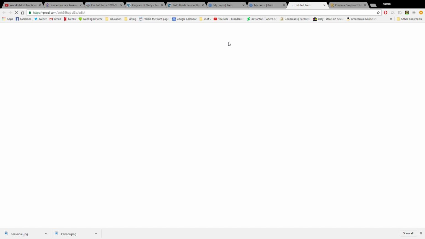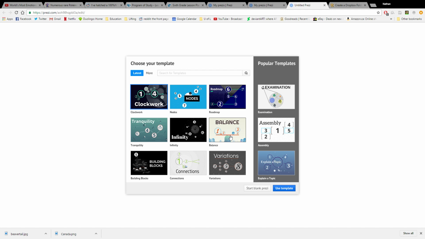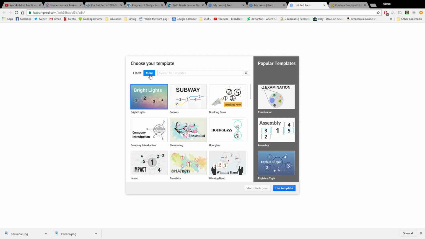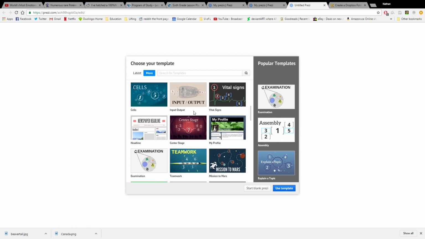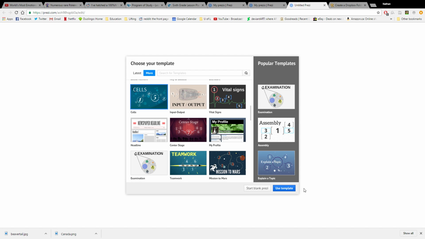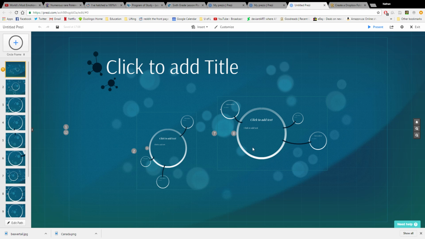So once you do that, it's going to load, and then it is going to ask you to choose a template. Now, a template is basically a starting point so that you're not just starting with blank screens. And you can see here I've got a whole bunch to choose from, but if I don't like those, I can hit more and scroll down and see that there's lots of other ones. So let's say, for example, I like this one. I'm going to click on that one and hit use template. It's going to think about it for a few seconds, and then it's going to take me in here.